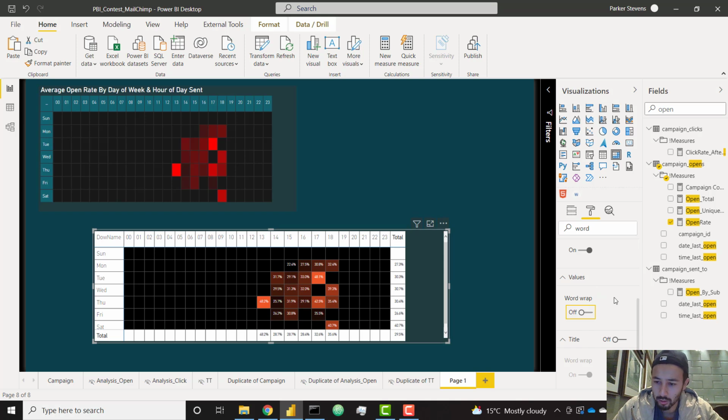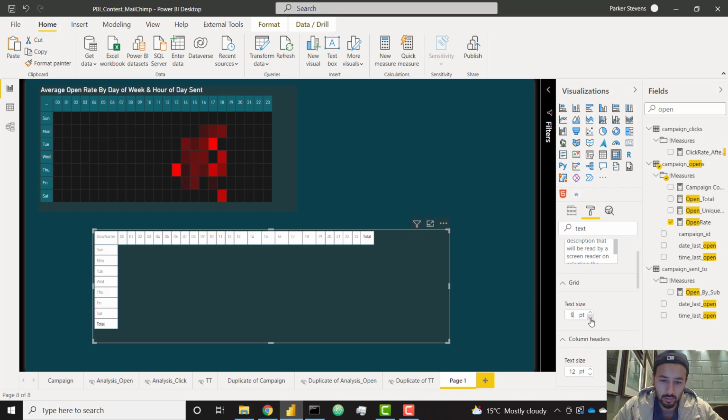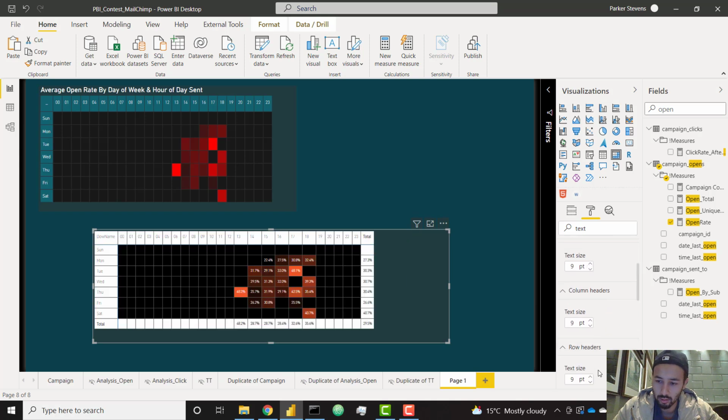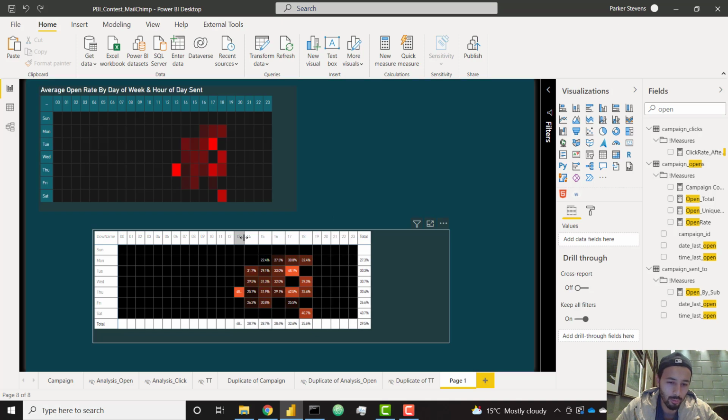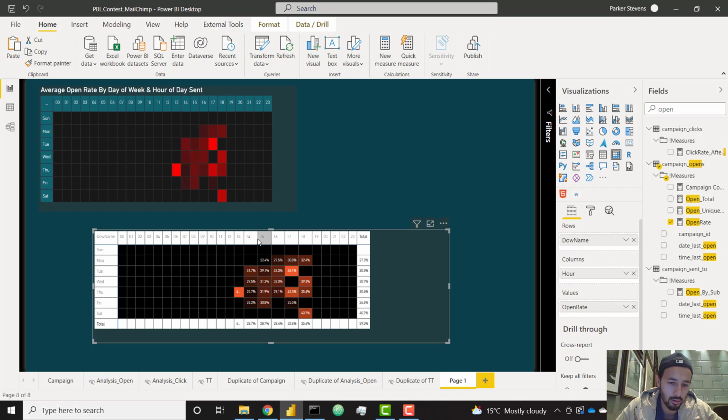Let me go ahead and turn the text size down as far as I can. So I'm going to turn the grid size down as small as I can. Column headers, row headers, text size. And then I'm not sure if there's a better way to do this. Hachi, please leave a comment down below. But you can just kind of make them all the same width and turn off the auto size column width. Doesn't feel right, but if it is, that's how you would do it.